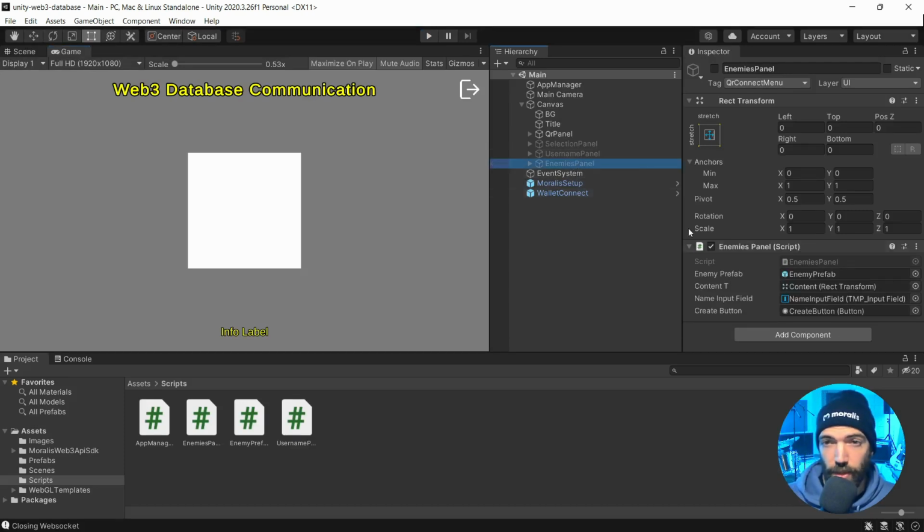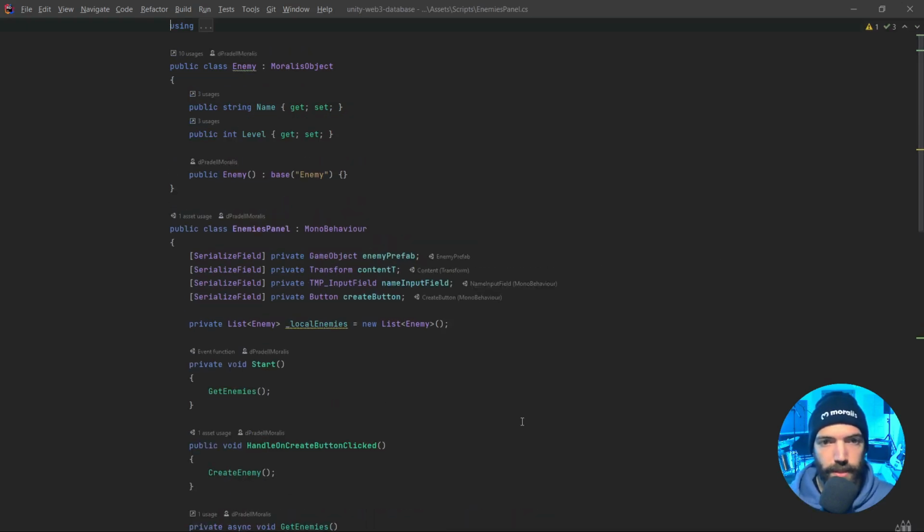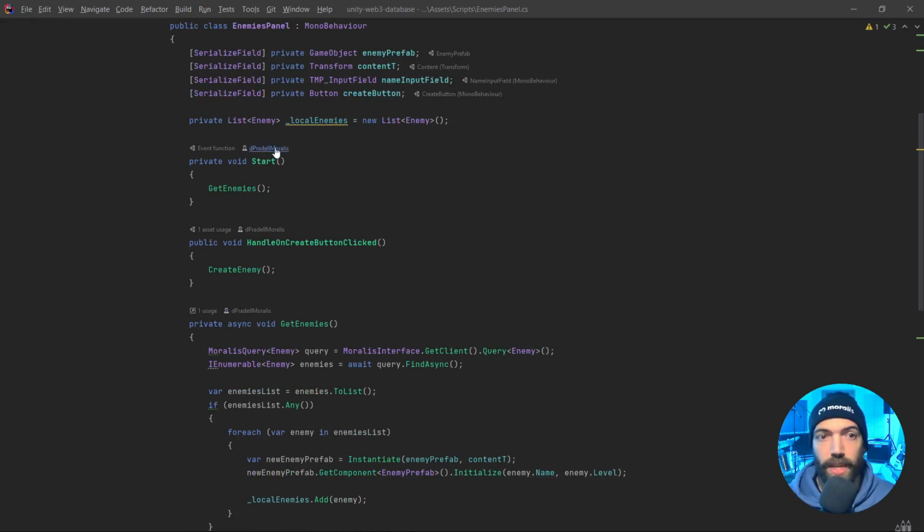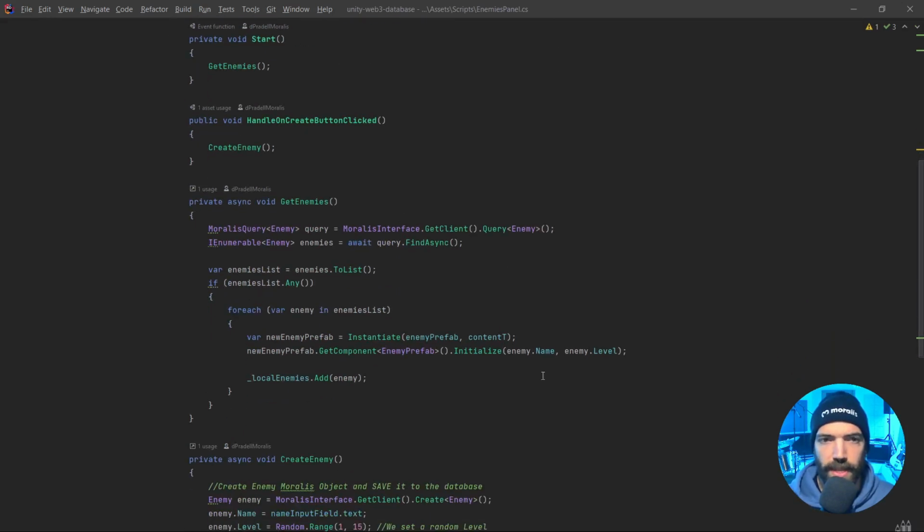This code is here on the enemies panel, and you'll see. First, on start, I call get enemies, and get enemies here. Here is the magic. Okay.